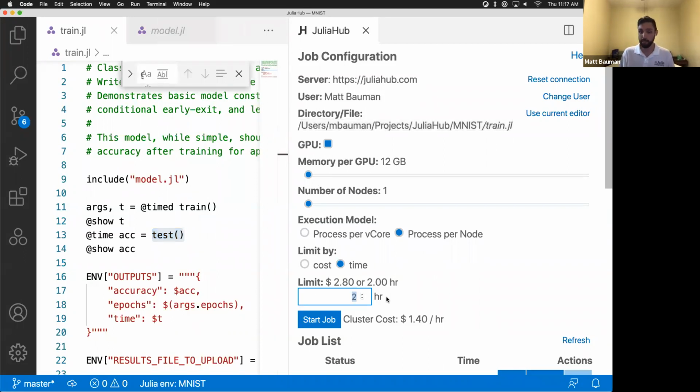I can even set a time limit, but you can get a sense of what the cost is here. It's only $1.40 per hour to spin up a GPU machine like this. So it's really quite reasonable to get this going. And the speed gains here are significant. I can start this job here and it'll connect to the cluster, send all the things that I need to in order to do it. It knows that I'm working within this directory and file, and this is the main entry point for my file.